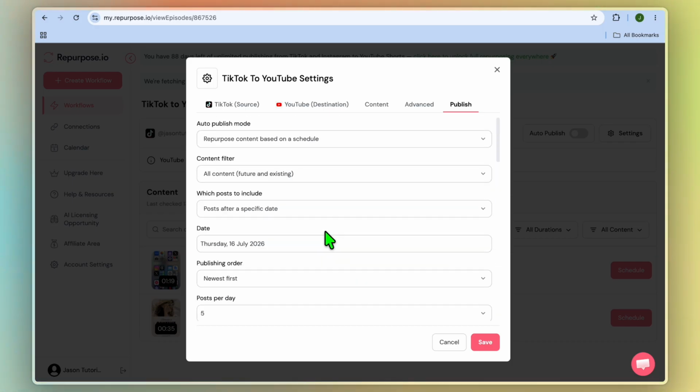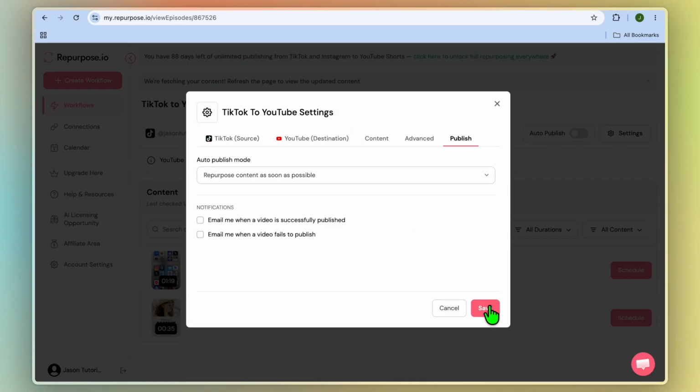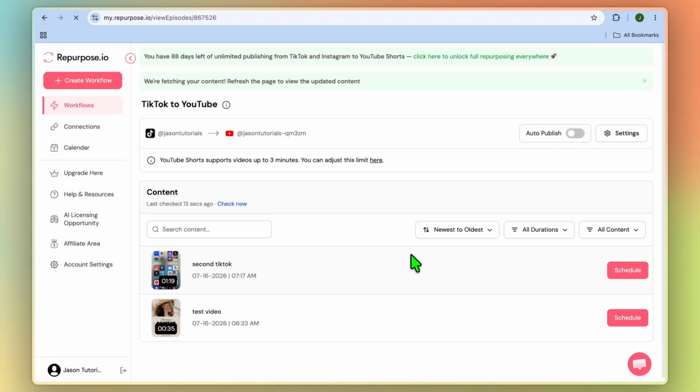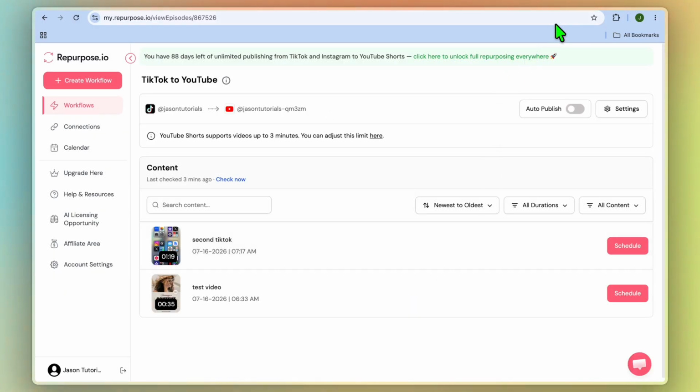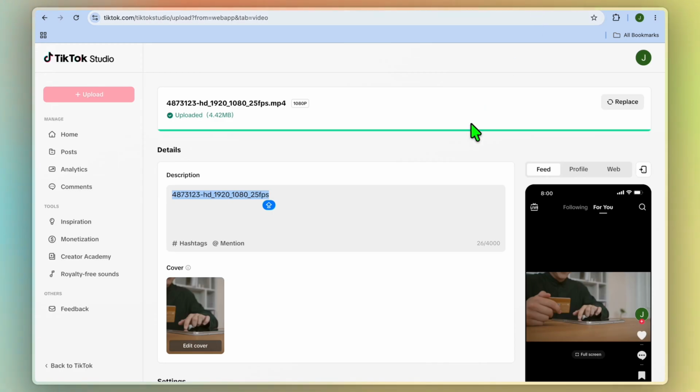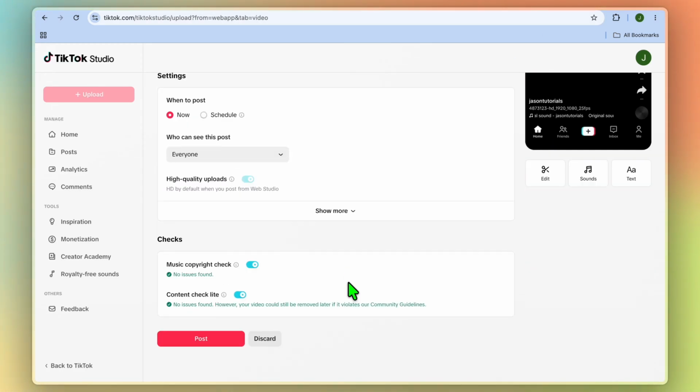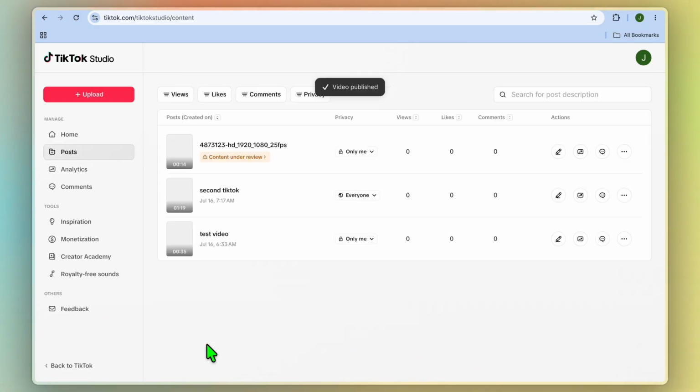Now, what I'm going to be doing instead is just selecting right here, repurpose content as soon as possible, just for this video example. After I've done that, I'm going to go onto TikTok. And let's say, for example, I were to upload this video. So I'm just going to tap on post right here. And you can see the video has been published.